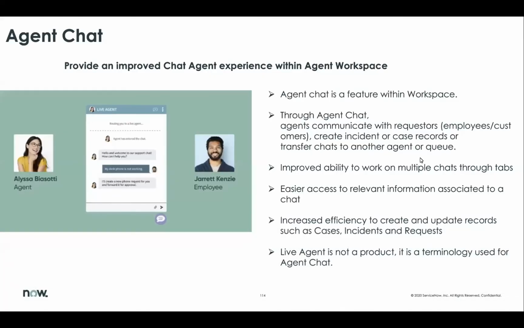Agent chat is a feature within the workspace. Through agent chat, requesters, like employees and customers, communicate to create incidents and cases and get the help that they need. It makes relevant information easier to access in a chat and increases efficiency to create and update records such as cases, incidents, and requests.